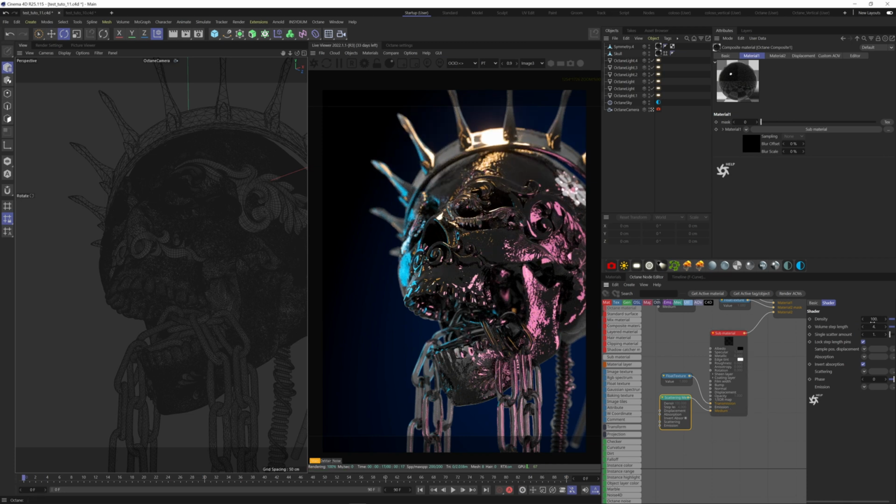The first thing we have here is the density. This tells Octane how dense are the particles inside the material. The denser they are, the more light will be absorbed, and the more opaque the material will be. Let's put the density at 25.